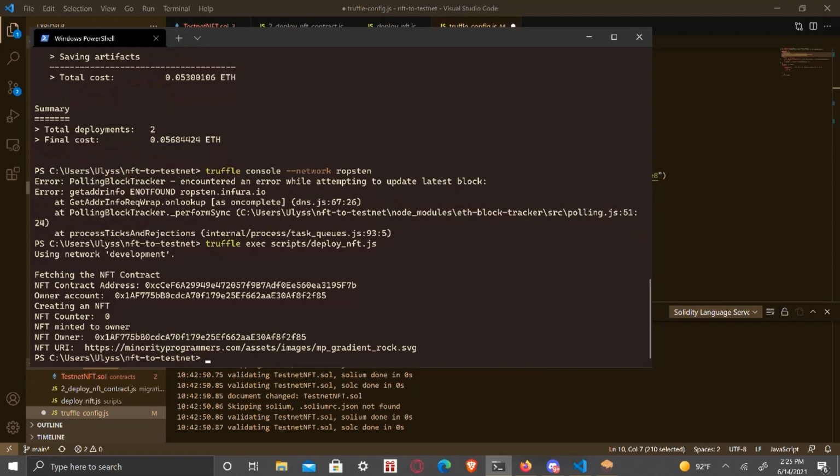So it fetches the contract, displays the contract address, sets the owner account. Then here it says it's creating the NFT. Properly locks the counter value, properly mints the owner, retrieves the owner account from the NFT itself, and retrieves the proper URI from the NFT itself, which is the exact thing I said we were going to put as a URI, the Minority Programmers Association logo.